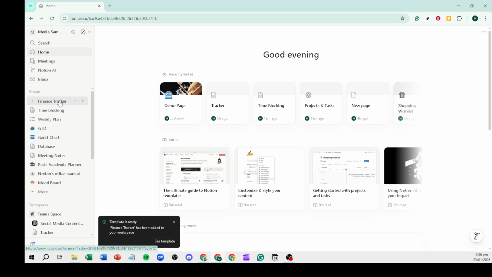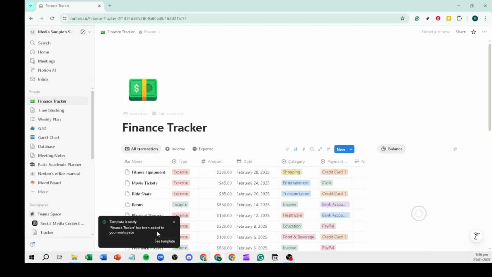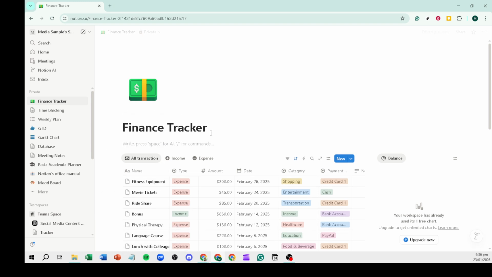On this new page, create a database in Table View. A table keeps everything structured and easy to update over time. Inside the table, we'll set it up to manage your budget categories and the amounts that go into each one.